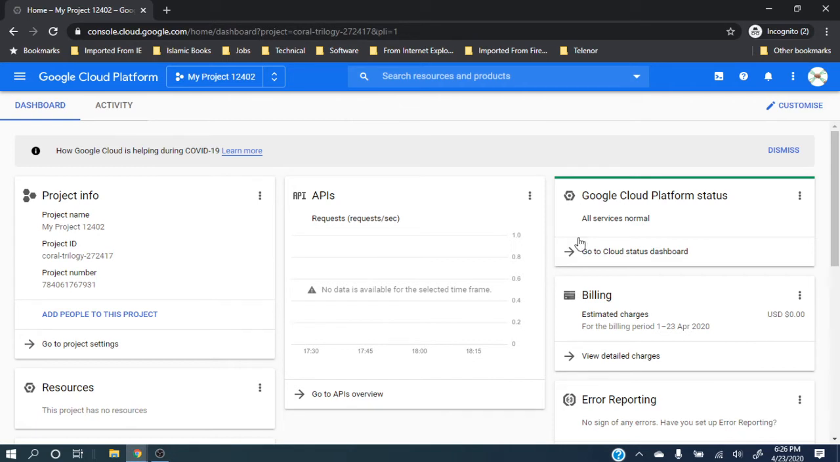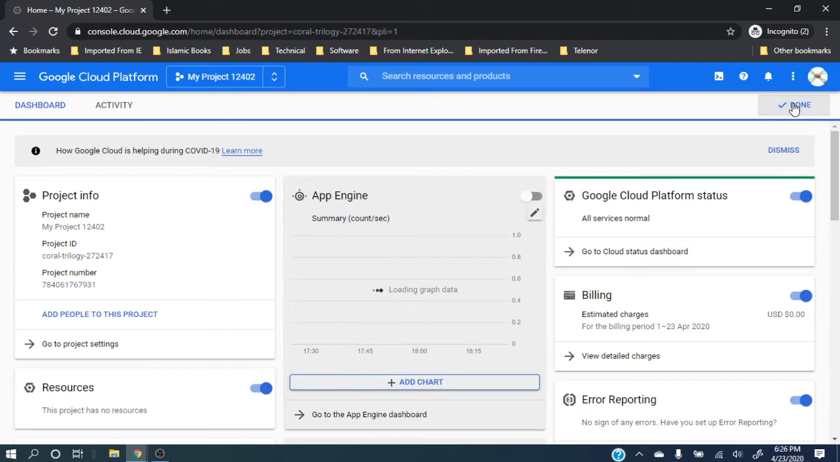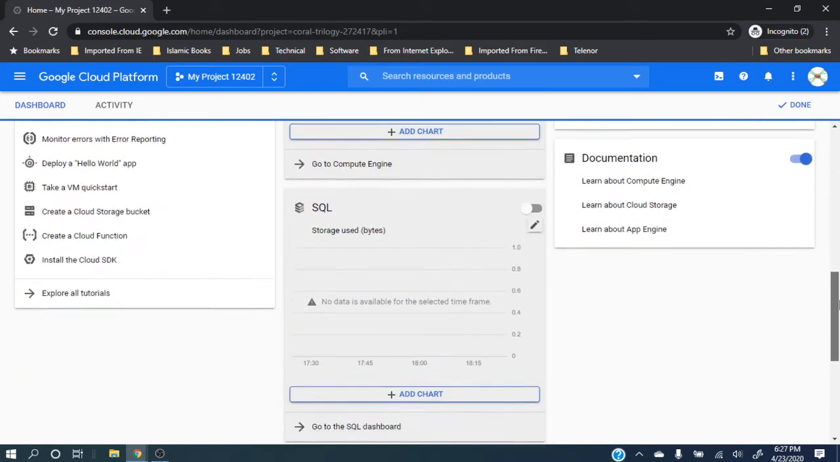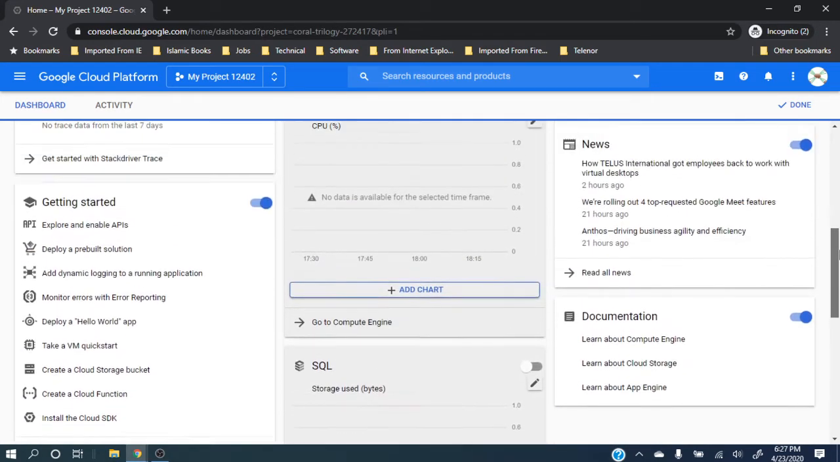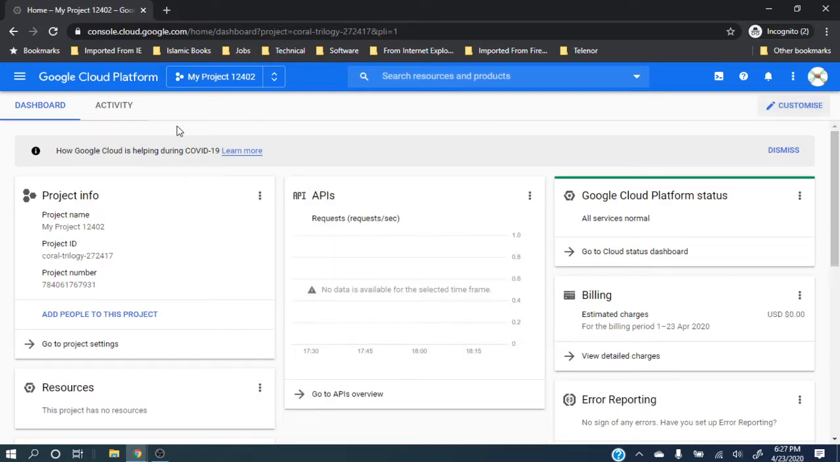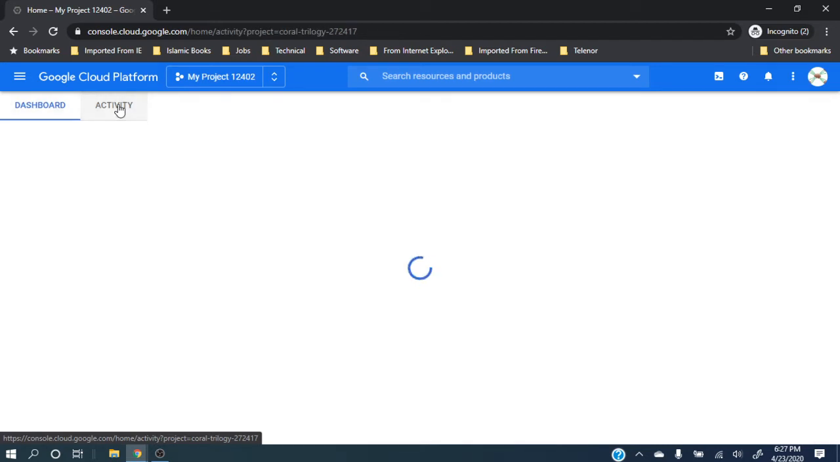So one thing was that this dashboard of Google is, I think, much better. You can customize this one as well. You can remove it. You can add more charts. If you have different services, you can add different services. Like I don't have a VM, so there is no chart here, but this is like a real dashboard. You can add or remove as per your requirements.